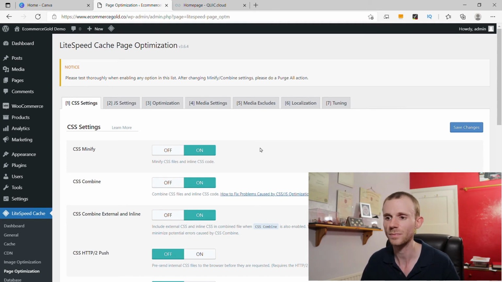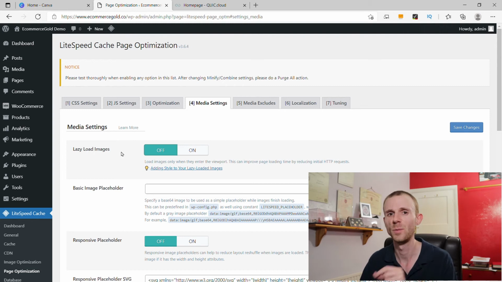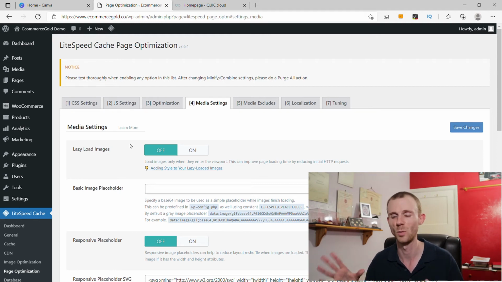You need to go through every single thing on the page optimization, see what works and see what doesn't for your website. Now there are also media settings as well, so you can choose to turn lazy load images on and also lazy load iframes. Now I know this is included with the core WordPress code, but I still find that the lazy load options through the Lightspeed Cache plugin works better than the core ones. I'm not sure why that happens, it just seems to work better.